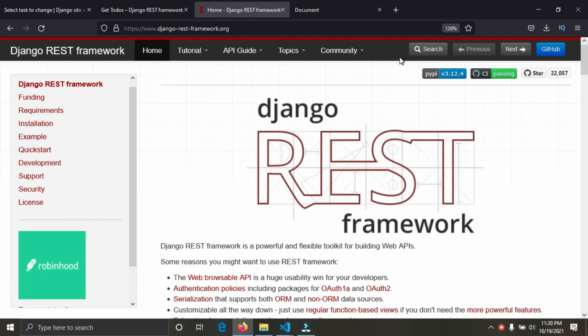So what are REST APIs? REST APIs are a way of providing data in uniform formats whereby different applications can have access to your data. And the Django Rest Framework is a tool we use in building RESTful APIs using the Django web framework.